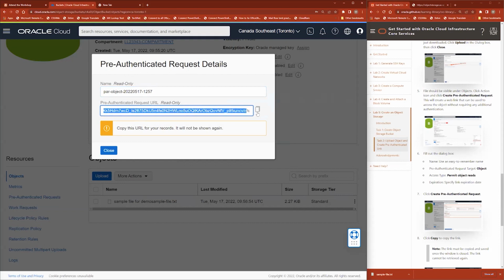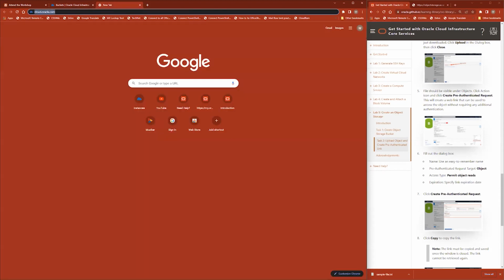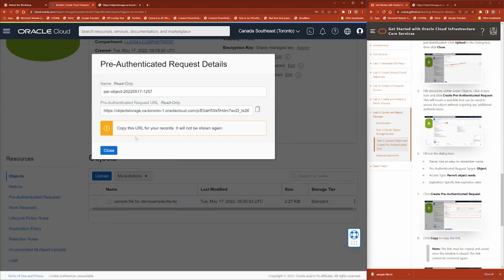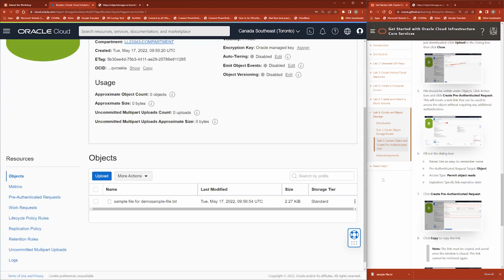It will then give you a URL here, which will not be shown again. So make sure that you copy it now. And if you paste this in another window, you will see that it will show us the sample file that we uploaded. And we can share this with anyone else. They will only be able to access this with the URL that you share with them. Okay, and voila, that's it.